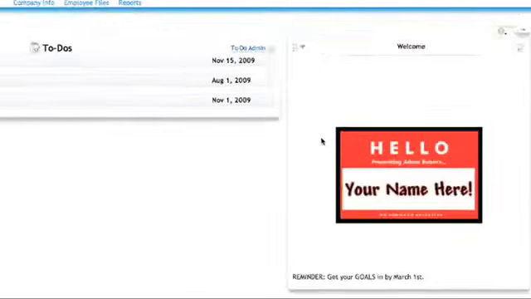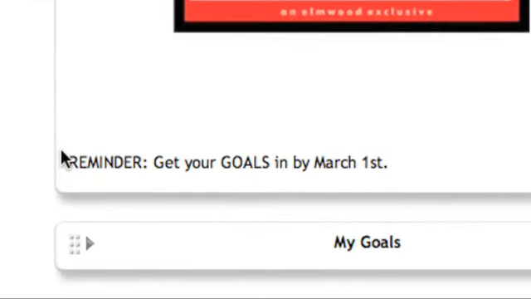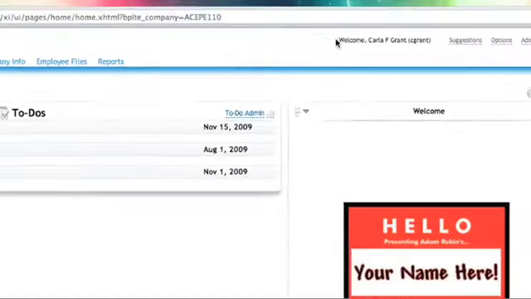We can go ahead and load your company logo in here on the home page to really brand the solution. And we can also use this as a bulletin board to post messages. As you see here, get your goals in by March 1st. And as you can see at the top, we can really jump to any part of our solution easily from our home page. You'll notice we're logged in today as Carla F.